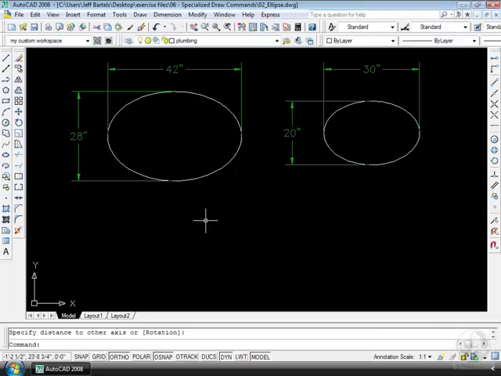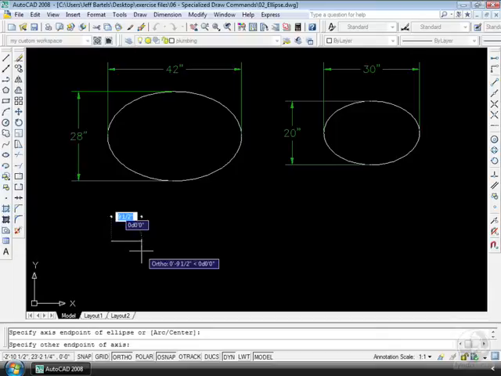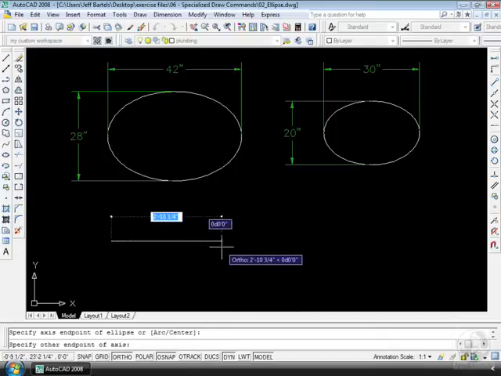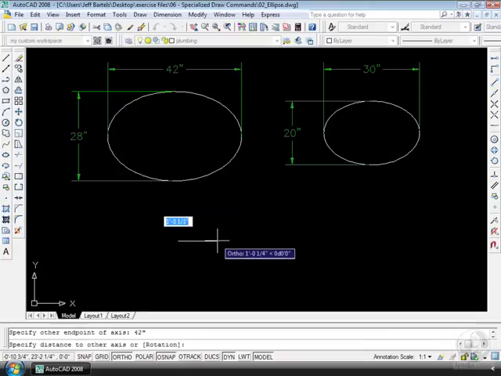Let's try and recreate this geometry on screen. I'm going to come over and launch my ellipse command. I'm going to pick a point on screen to represent the first axis endpoint. Now my ortho is already locked, so I'm going to pull to the right, and I'm going to type in a distance of 42 inches and hit enter. I just set the width of that ellipse, or the major axis of that ellipse.